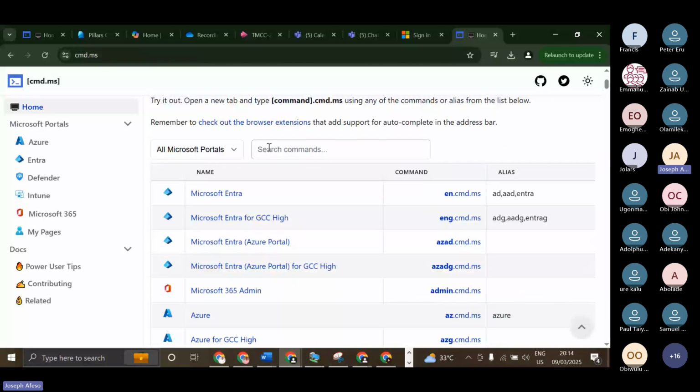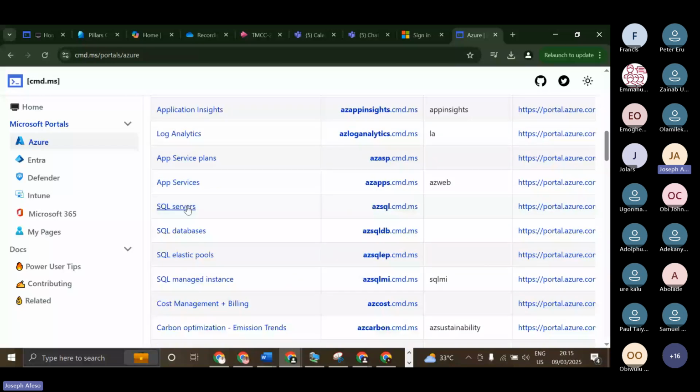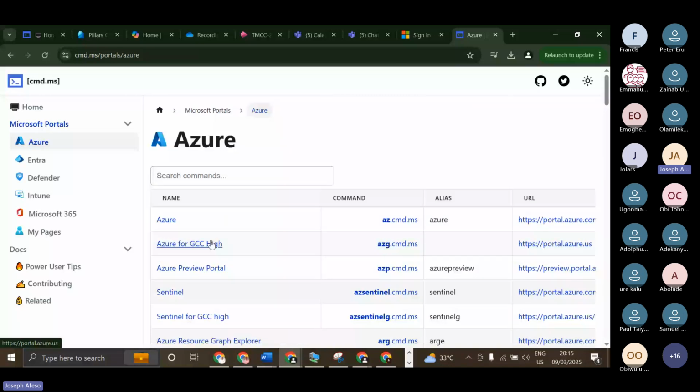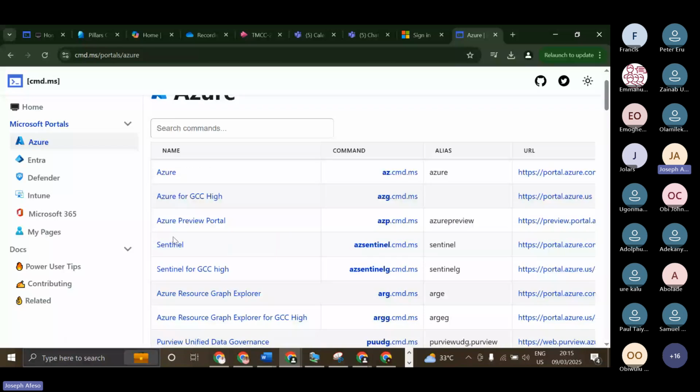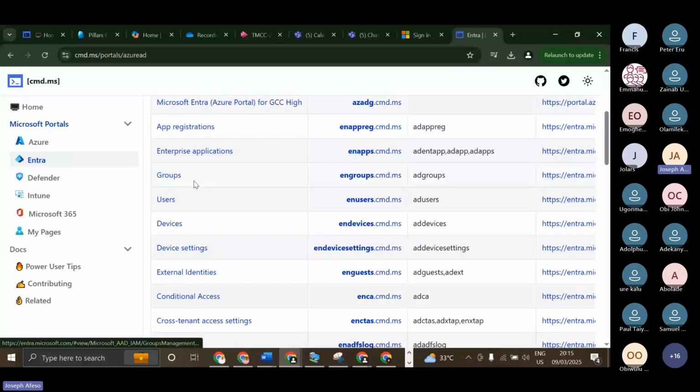You can filter. By your left-hand side here, you have Azure. If you come to Azure, all you're going to have is Azure. So in case you want to go to SQL servers, storage accounts or disks, this will take you to Azure and to the service that you want directly. Then there's the preview portal, Sentinel, and Entra, which is going to be all around Entra.